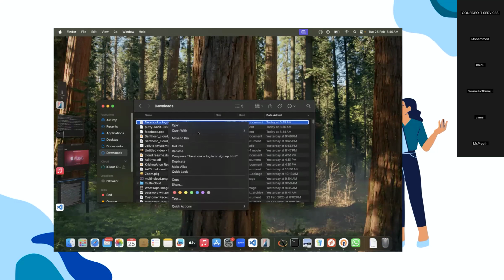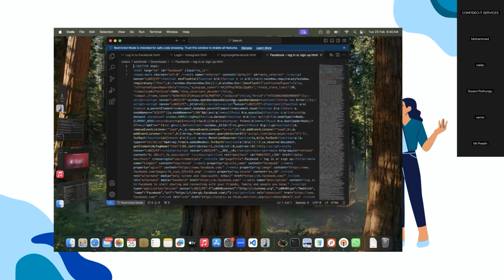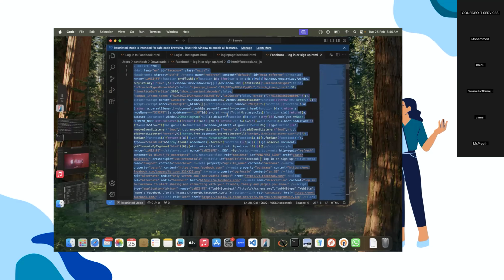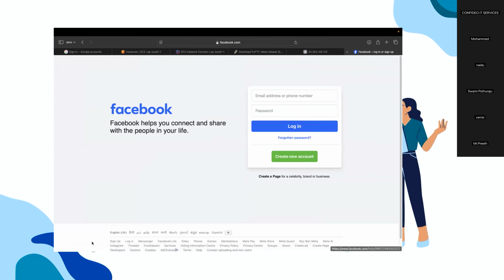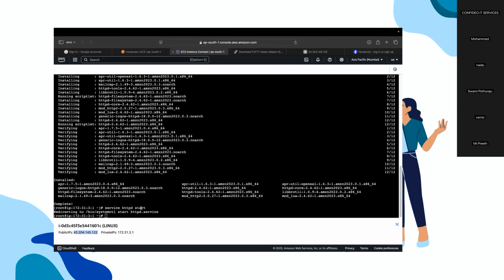Now let me open this with Visual Studio Code. Yeah, so I have this code, right? Now Control A, Control C, go back to our EC2 instance. So this is our EC2 instance. I'm going to host that HTML code on my EC2 instance.